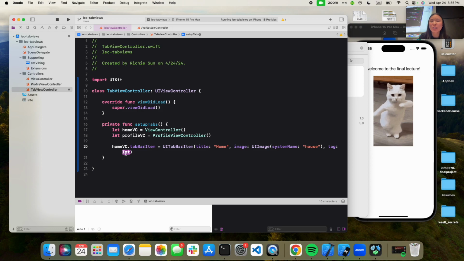And then for tag, what the tag does is it identifies the view controller. For our first one, we want a tag of 0. For our second one, we want a tag of 1, and so on, so that if you ever want to reference these view controllers, you can reference them with your tags. You'll see why this is useful in a second. But let's first set this for our second view controller as well.